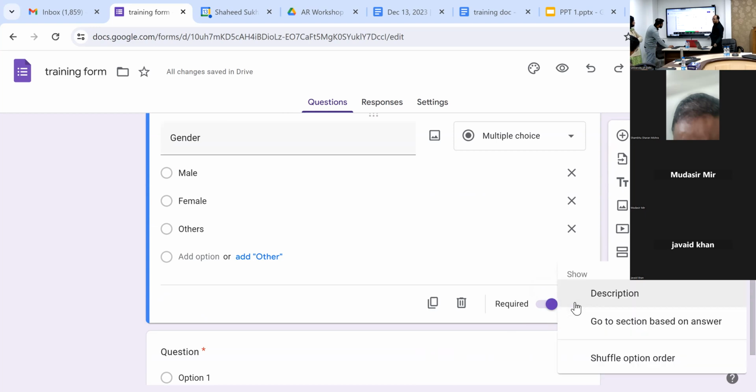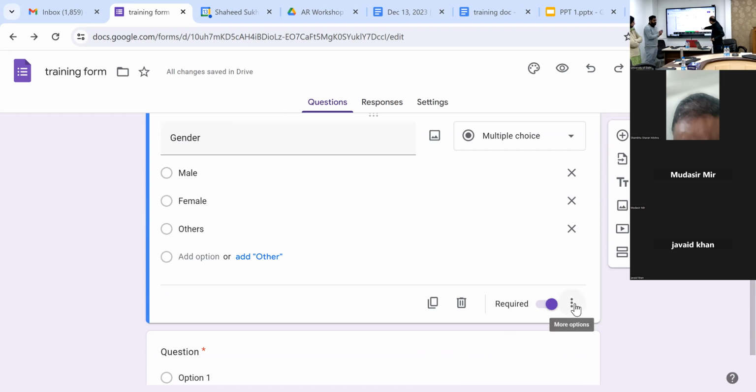Go to section based answer. Let's say कई बार होता है ना कि अगर मेल है तो उससे कुछ और इन्फॉर्मेशन लेना है, या let's say एम्प्लॉयी एक कैटेगरी है तो उससे कुछ और इन्फॉर्मेशन लेना है, तो उसमें सेम सेट ऑफ क्वेश्चंस नहीं होते हैं. So in that situation, if you have such a form, then you click on the 3 dots at the side of the required toggle. These 3 dots. You click on that.